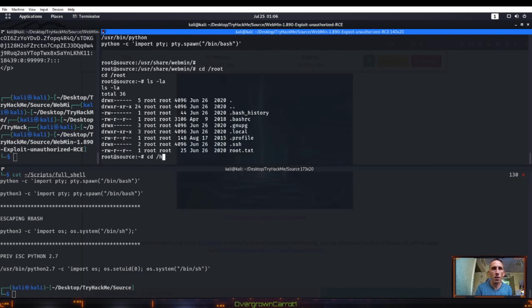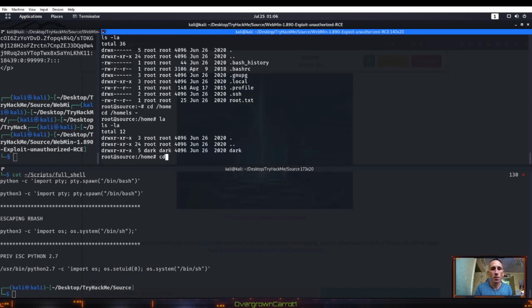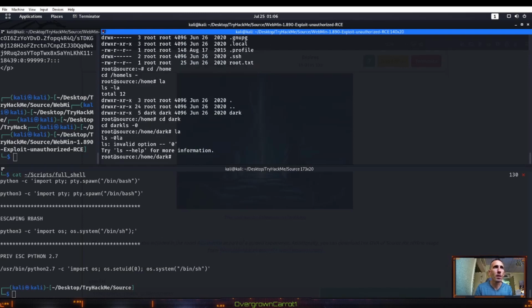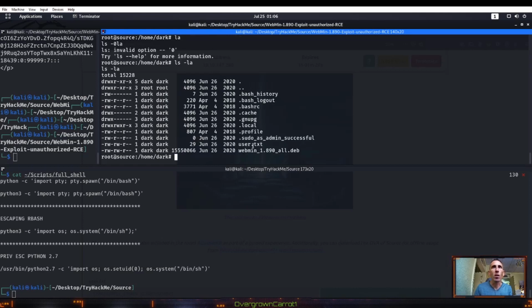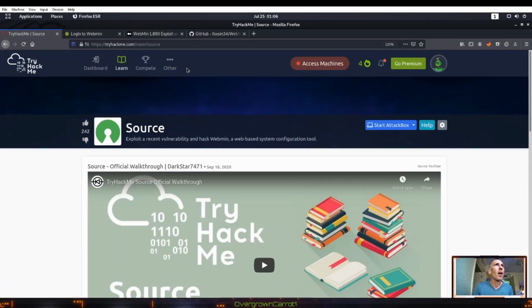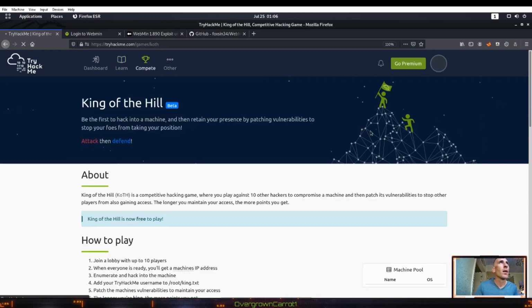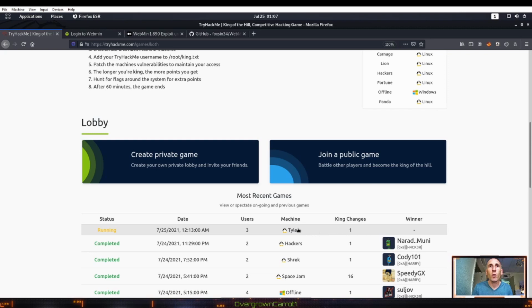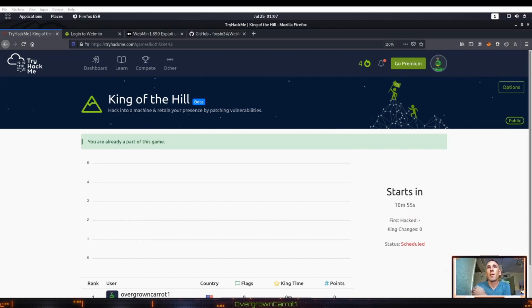So there's our root.txt. Let's go into home. CD into dark. And there's our user.txt. So we did find our root.txt and our user.txt. Sorry I couldn't do more on the King of the Hill room there. Did try my best. Sorry, I went slower than I thought I was going to. But hopefully you guys learned something. I learned I gotta move faster in King of the Hill. I never move fast enough. But yeah, we were able to do everything that we wanted to do with that, so that's good.